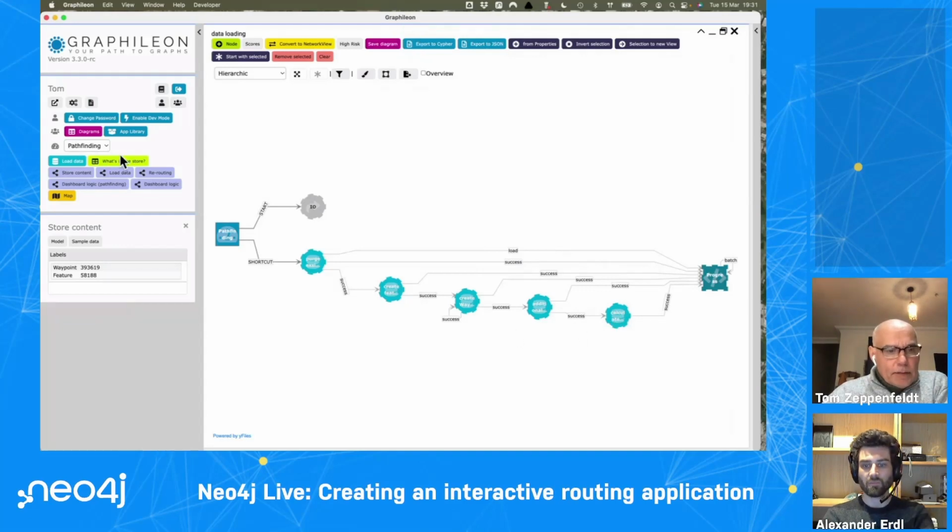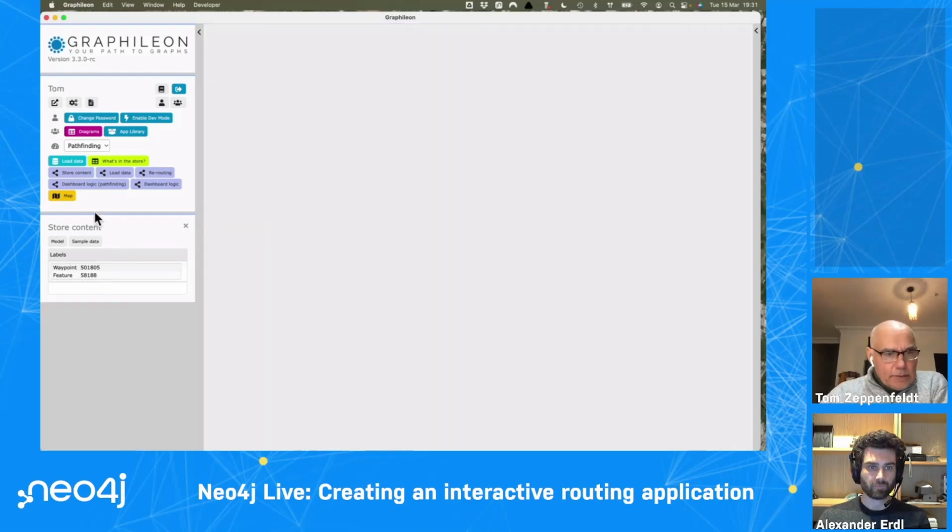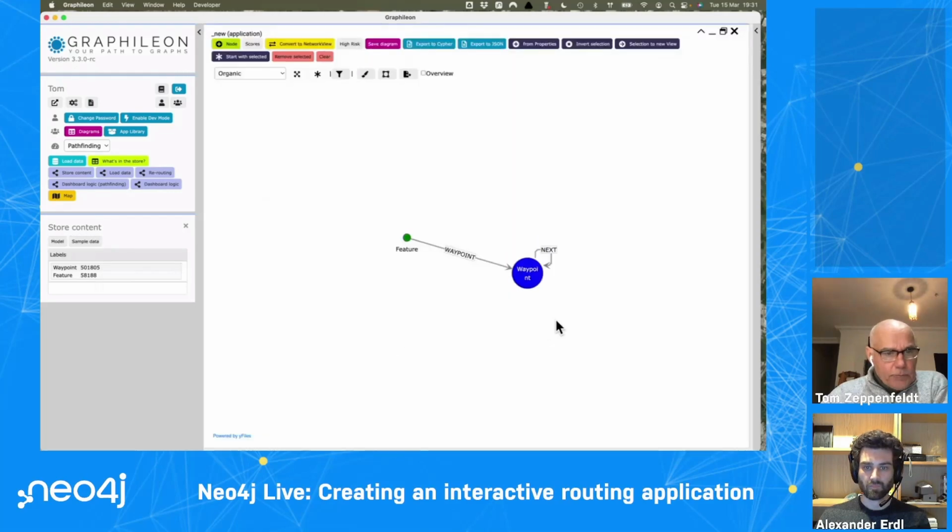Let's see what we have in data. We have 501,000 waypoints. And if we look at the data, so the model, this is basically the entire model. I have my GeoJSON feature, which has a waypoint relationship, and the only relationship that exists between waypoints is the next relationship. So this is extremely simple.